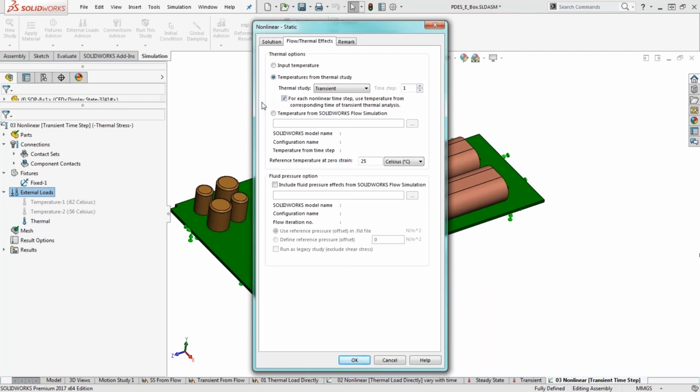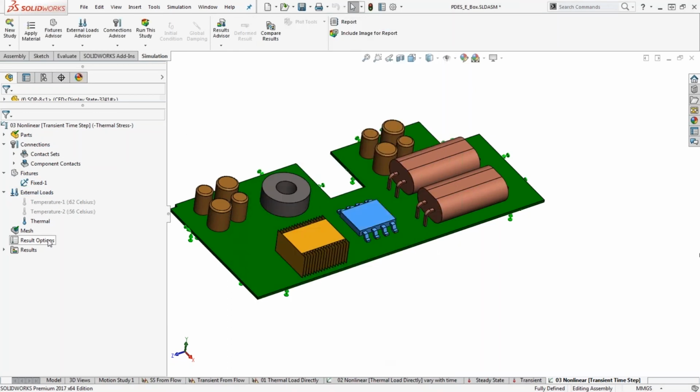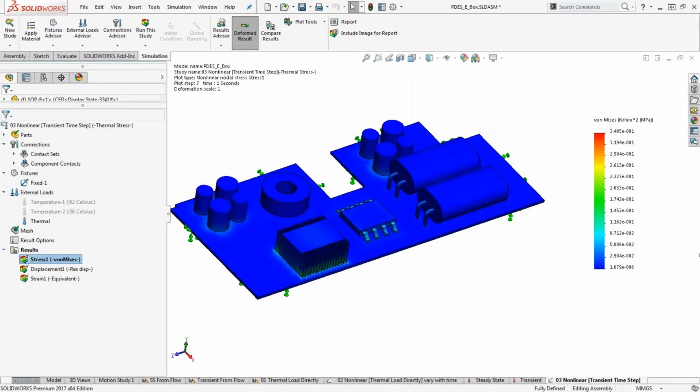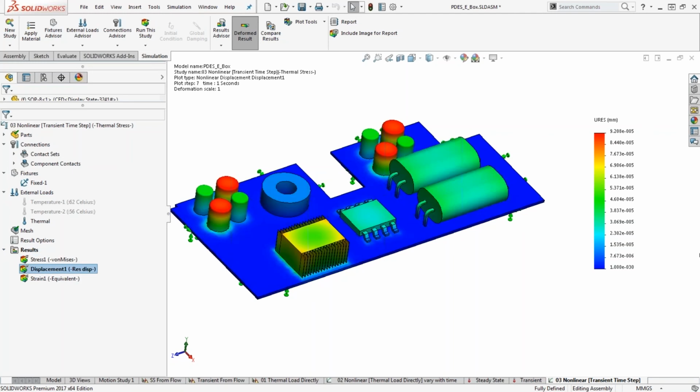All right, so you're seeing how we can combine these different study types to narrow it down to this static analysis. And then we can input our zero strain temperature at 25. And then what we get here is our typical stress and displacement. But now the main takeaway here is seeing how we can incorporate that thermal analysis, where we may not have known what the final temperatures are, into the overall static analysis or nonlinear static analysis here.